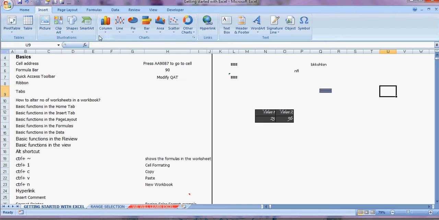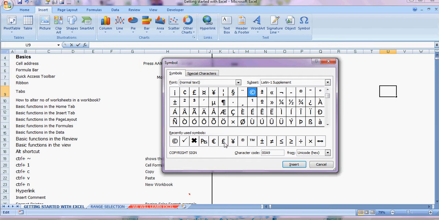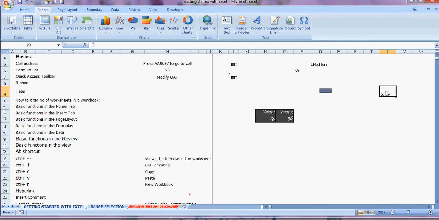Then you have these very important charts. You have column chart, line chart, pie chart, bar chart. We'll learn more about it when we will be doing our charting lessons. Hyperlink is there in the list, so I'll come to that. Then you have a text box, header, footer, symbols. Now how to insert a symbol in Excel? Suppose you want to add a cross sign, so click on that and press insert. Then press close and it will be inserted in your worksheet.